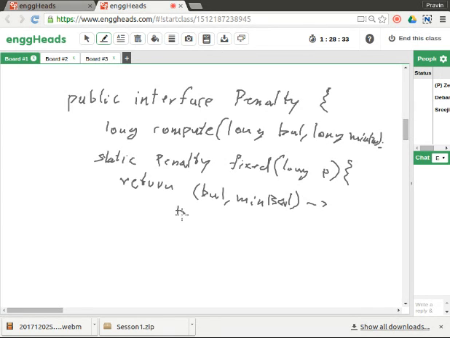So if the balance is greater than or equal to the minimum balance, in that case 0. Otherwise, P. Yeah, that's it. We add a static method like this.